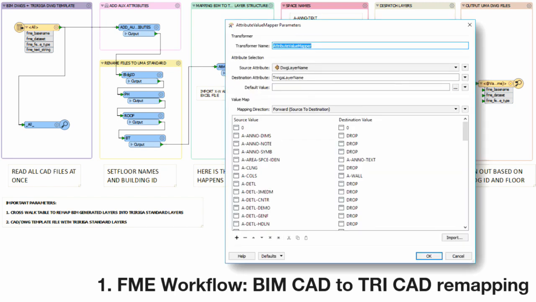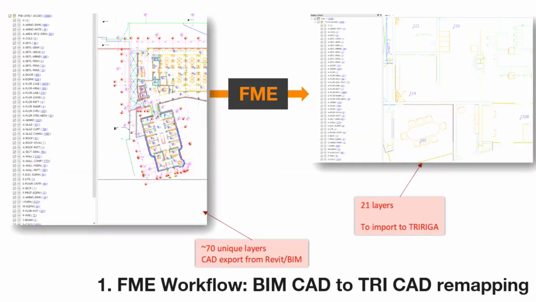This is just an example of, you pop open one of the transformers there, and it tells you what's going on. So this is the transformer that basically mapped out that crosswalk table from all the different layers. So you're going from this incredibly complex BIM model down to a very simplified CAD floor plan.